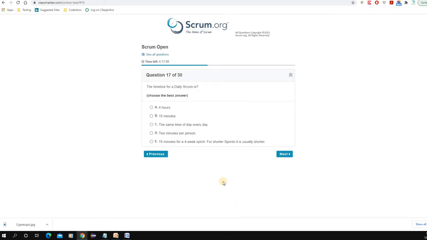Next one, the time box of a daily Scrum is 15 minutes. Choose the best answer, right? 15 minutes for four weeks? No, it's not. 15 minutes is for all sprints.